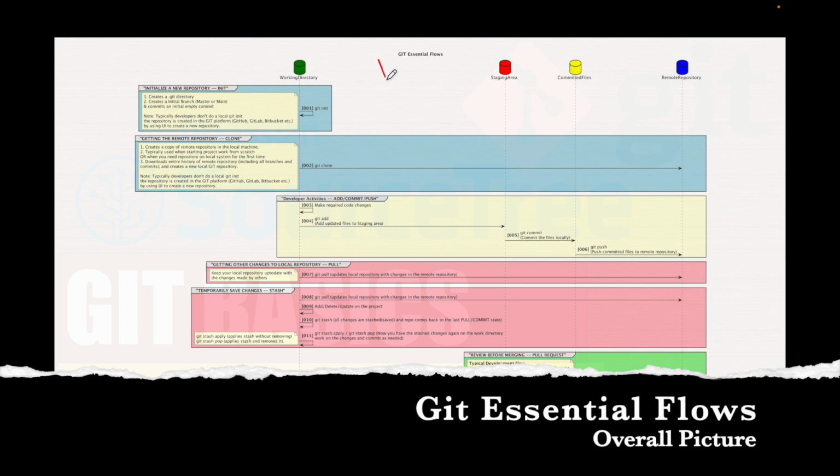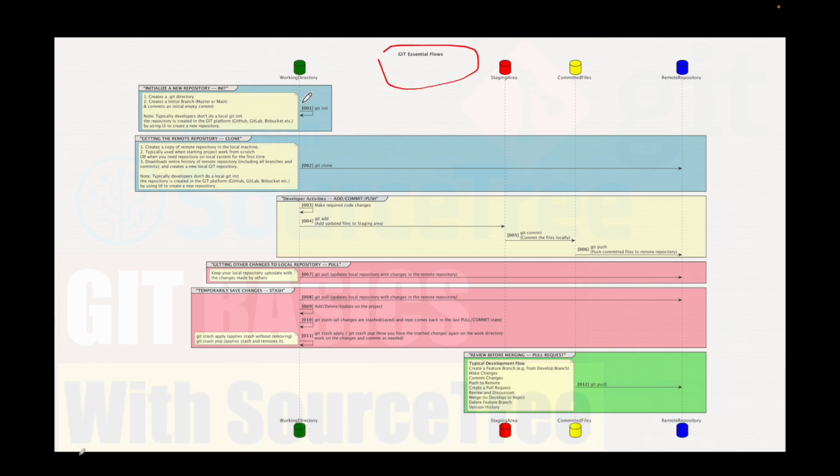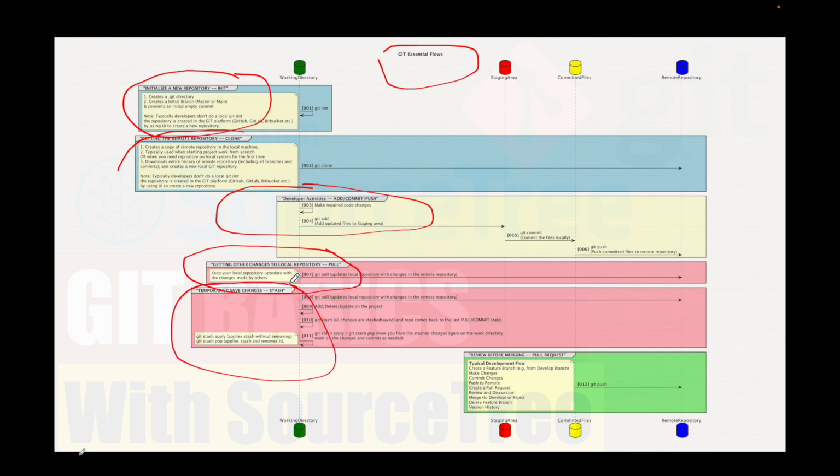Let's go through the essential flows which are there in Git. The first one being the initialization of a repository, then the cloning of the repository, then the developer activities, what they have to do in their day-to-day development lifecycle, then the pull request, what exactly is a pull request. If you have to temporarily save the changes, you can stash those changes. How can you stash those changes? We'll see. And then finally, we'll see how to do a PR submission so that your code gets reviewed and finally merged into the specific branch.